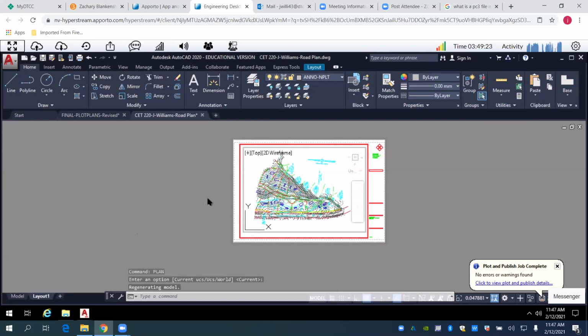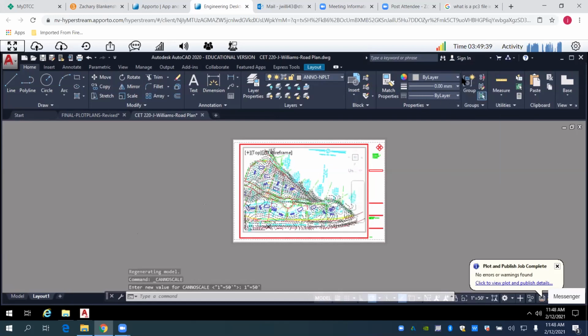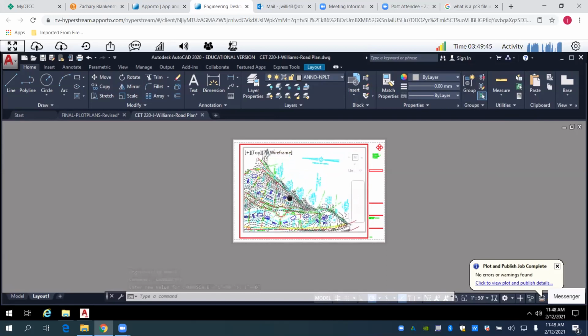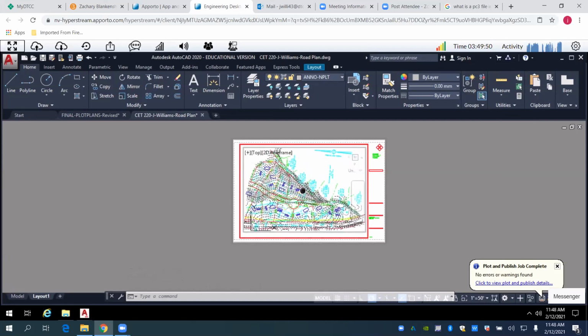Okay, so now I need to go back and change my viewport scale back to 1 inch equals 50 feet. Cool. And now that I'm inside, I can pan around a little bit. I can pan, so I can move it around like this if I want to, but I got to make sure I don't roll the mouse button. I'm holding the center mouse button down, but I'm not rolling it, right? Because I don't want to change the viewport scale. Okay.